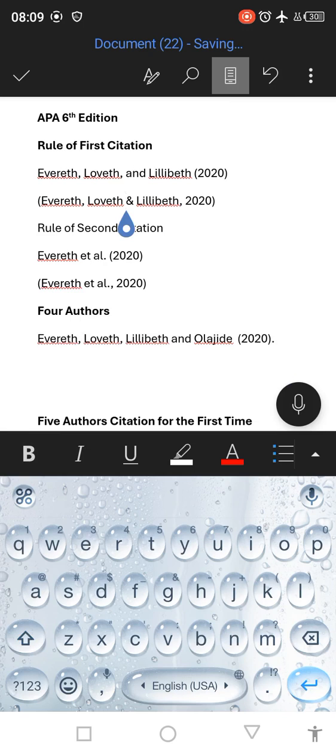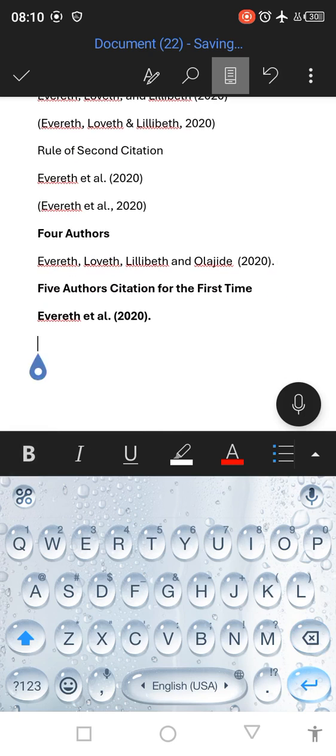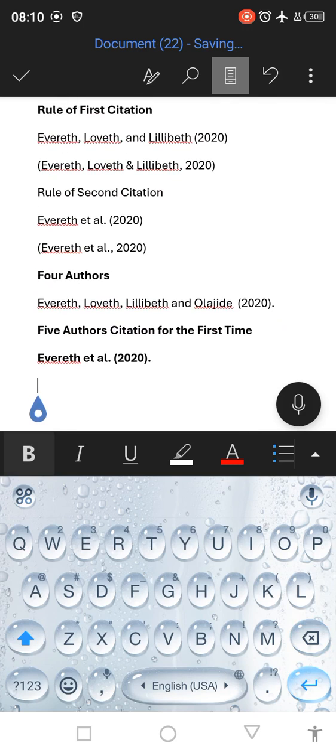Now, if you are citing them for the second time, everything now takes et al. And if you are citing them subsequently in your article, everything takes the form of et al. Now, if it is 5 authors that we are citing, we have Everett, Lovett, Lilibet, Olajide, and Samson. Whether we are citing for the first time, second time, third time, or subsequently, with 5 authors, everything is going to take et al.